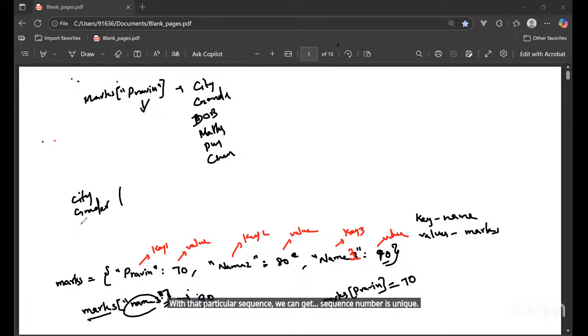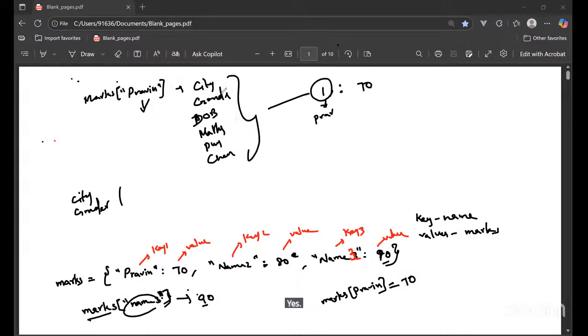Praveen, maybe one or two people duplication is possible, but in the sequence number, we can get a unique identity. Yeah, I got your point. If I say sequence number as key and 70 as mark, this basically refers to Praveen. But how can I extract all the other information for this sequence number? We can create a nested dictionary, a dictionary in a dictionary. Using a loop, we can get it.